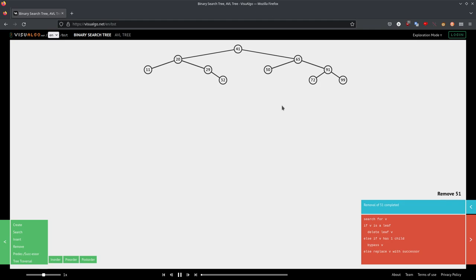And that's pretty easy to tell. It did so on balance because essentially it's just left to right and it should be consistently increasing. So if we do in order, we should end up with 11, 20, 29, 32, 41, 50, 65, 72, 91, 99. So let's see what happens.